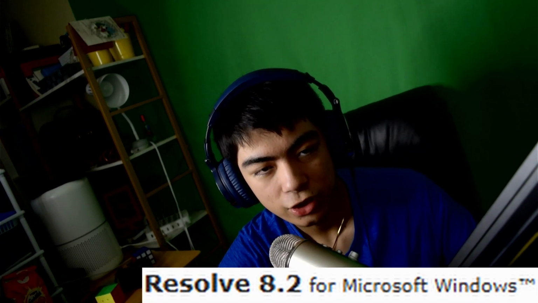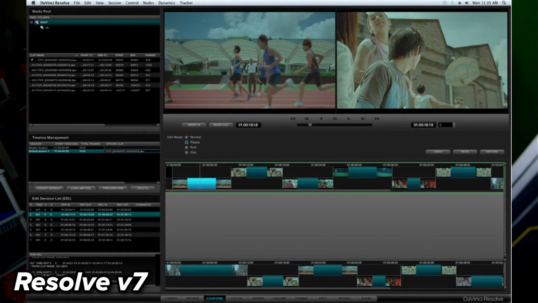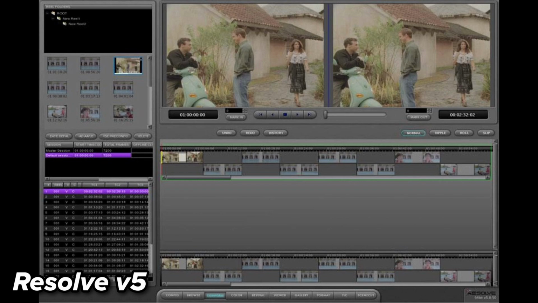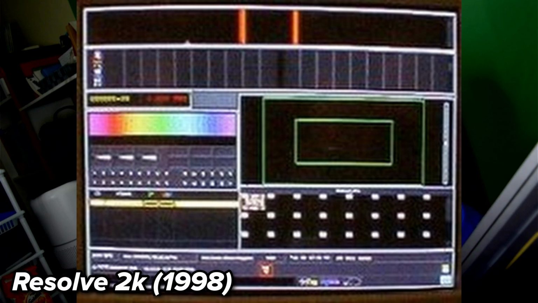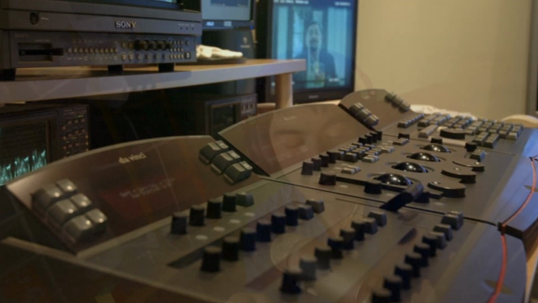So yeah, that was what it was like to use older versions of DaVinci Resolve. Now, version 8 was actually the first version to be released on Windows, with older versions only being supported on Macs. And the versions before that only really ran on specialized hardware. So it would actually be impossible for me to use versions even older.